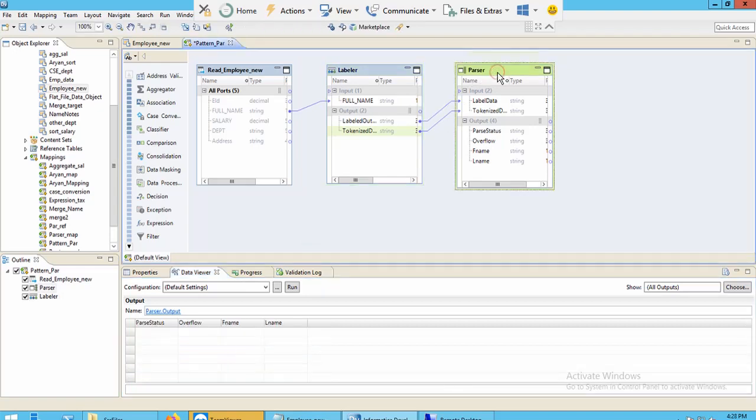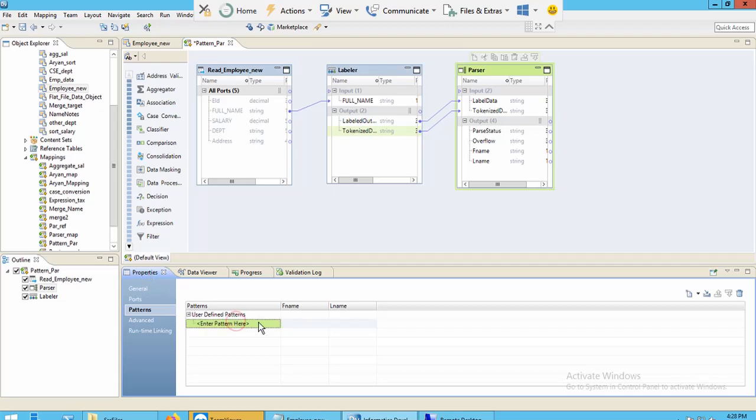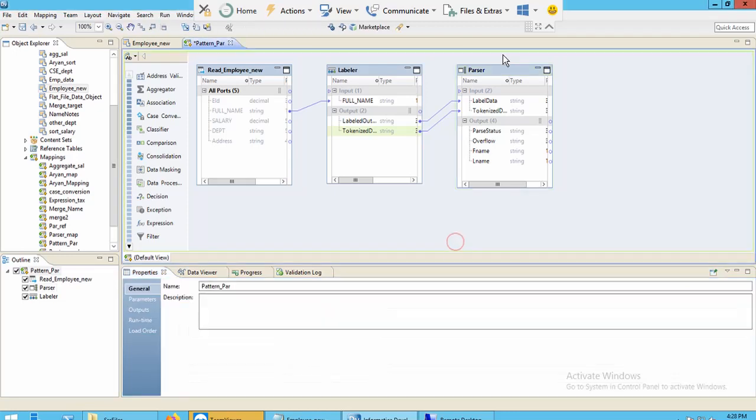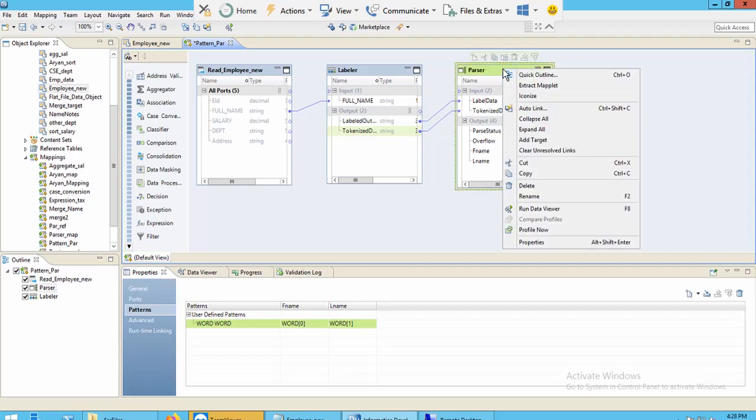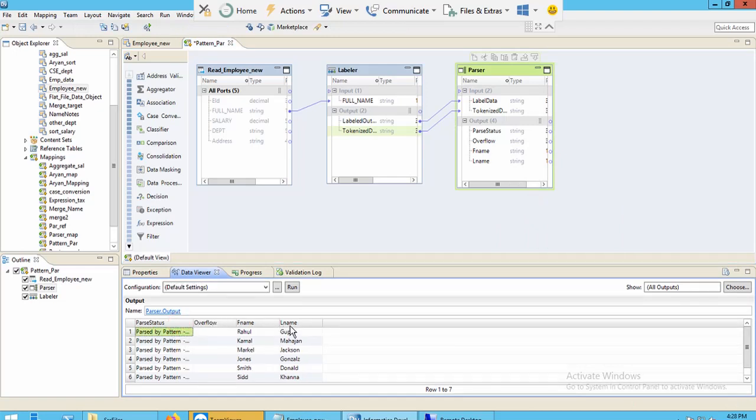Now again go back to parser, properties, parser, and enter your pattern here. My pattern will be word space word. Now for first name I will use word 0, that is first index of the word, and this will be second index, word 1. Now you can select your parser and click on run data viewer. Now you can see here the full name is divided into first name and last name.